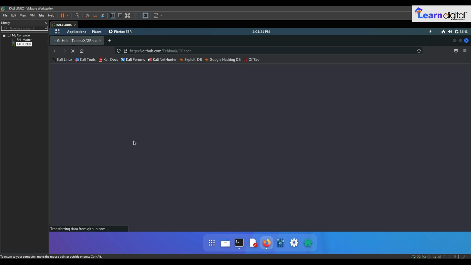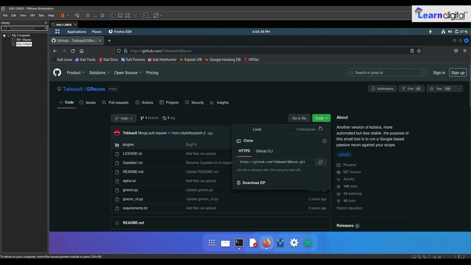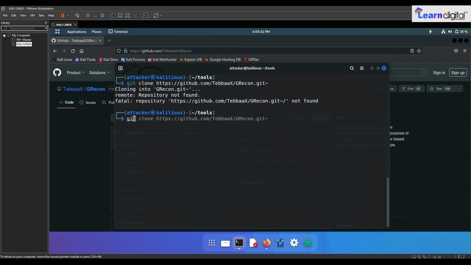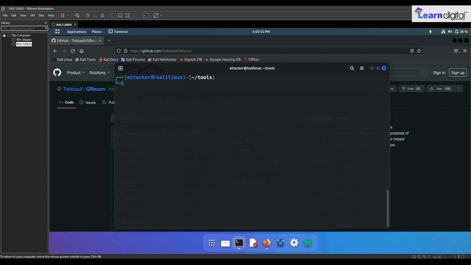gRecon is a Python tool that can be used to run Google search queries to perform reconnaissance on a target to find subdomains, login pages, directory listings, exposed documents, and WordPress entries. Here we can copy that link and go to the terminal and type git clone, and let me try. Yeah, now it will work. Basically I had copied the wrong thing, so that's why it was not working.